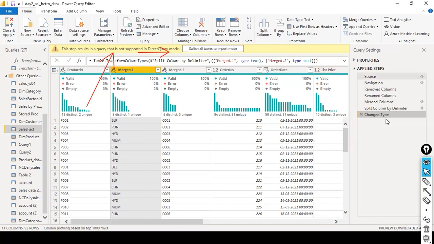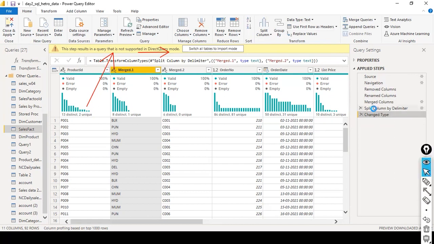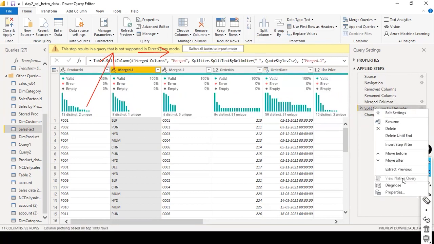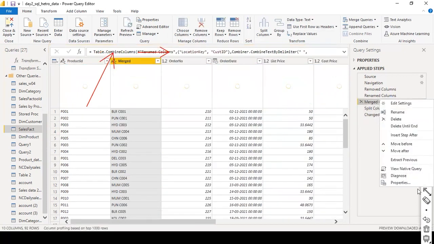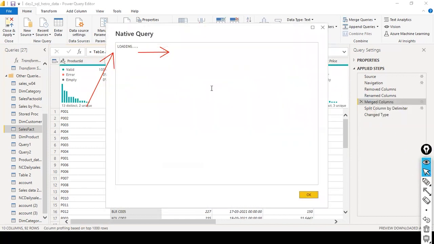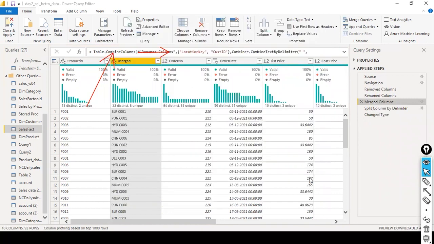Now you understood where to check whether query folding is happening or not. You need to keep the cursor over the steps and then right click on it. Even in this case, splitting the column is not happening, and here only it is happening. Merging is possible, whereas split is not possible.